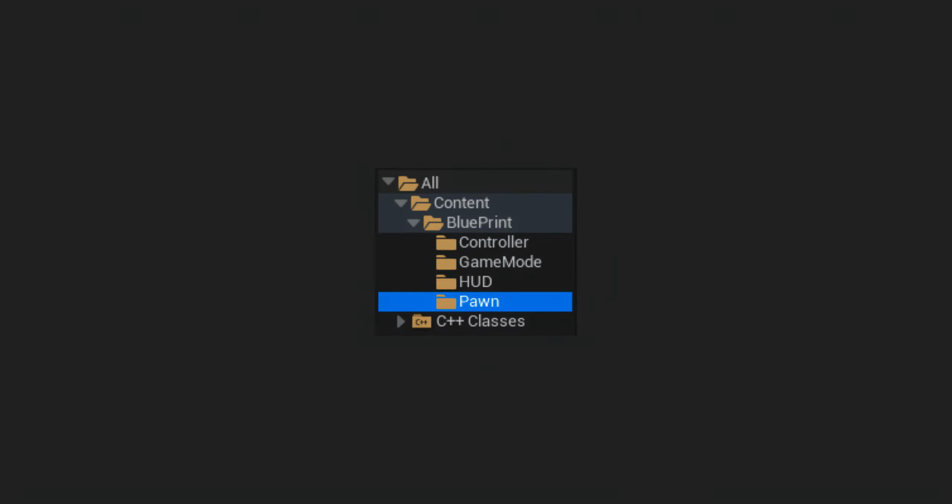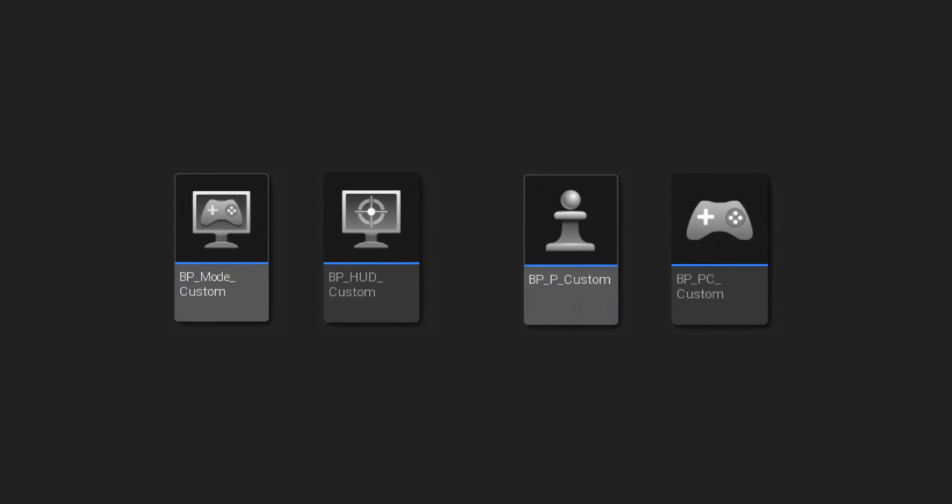In this video, we will create the following folder structure, which is also used by AAA Studios, among others. Afterwards, we will create the following blueprint classes within the folder structure. Let's proceed with setting up the folder structure and creating these blueprint classes.